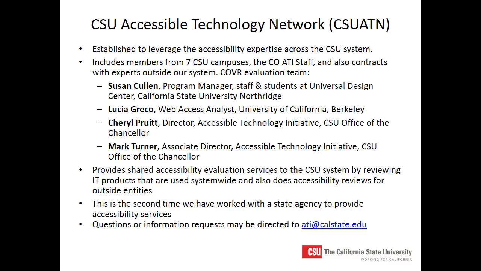The Accessible Technology Network at the CSU was born out of the original Accessible Technology Initiative. It does, as I said, span 23 campuses, and we bring together the expertise across these campuses, and that includes currently 7 different members from 7 different campuses, and of course the Chancellor's Office and outside experts as needed. And in this project we worked with Lucy Greco, who did some of the additional screen reader testing. We basically provide accessibility evaluation services to the entire system and outside entities as well.